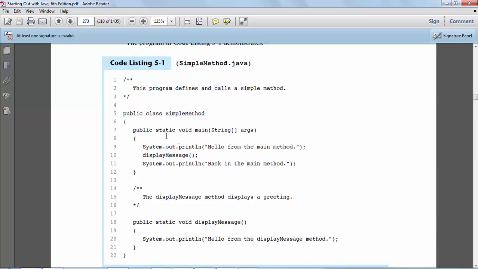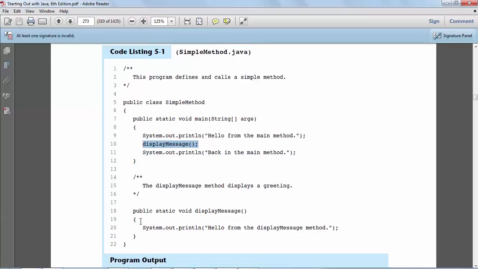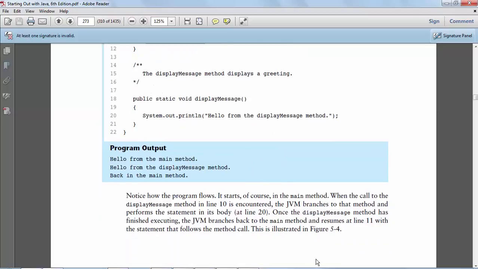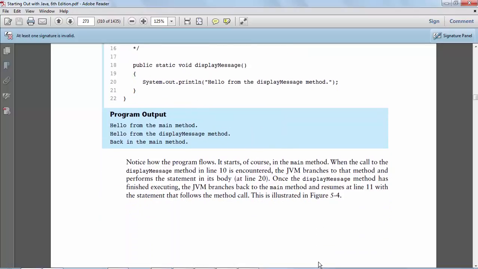All right, so we're in main. We wrote hello from the main method. We call displayMessage. What that means is right there, control of the program shifts from right here to this routine right here. All right, so it comes in here, it does another System.out.println, it sees the curly brace, so it comes back here. So the output should be hello from the main method, hello from the displayMessage method, back in the main method. And you can see that's exactly what the output is. And that's what the author explains in here.